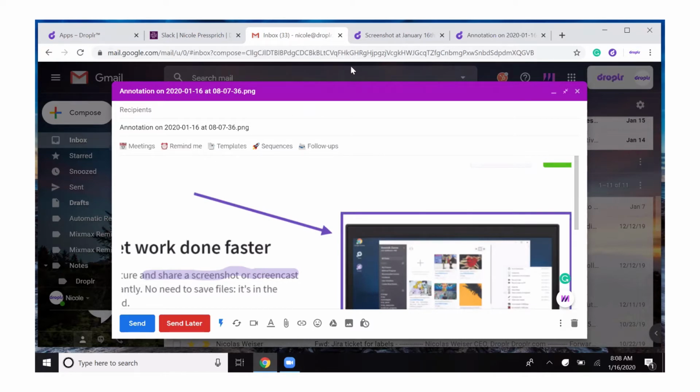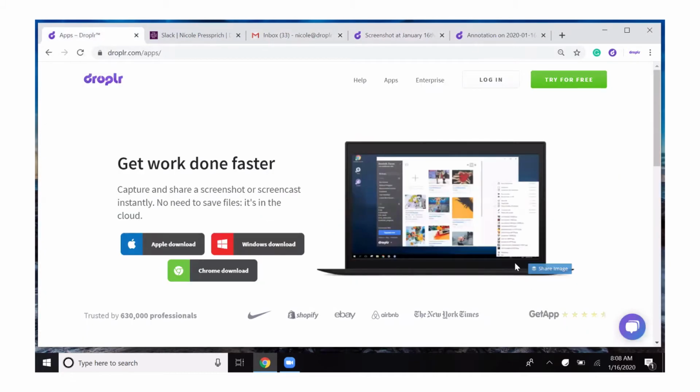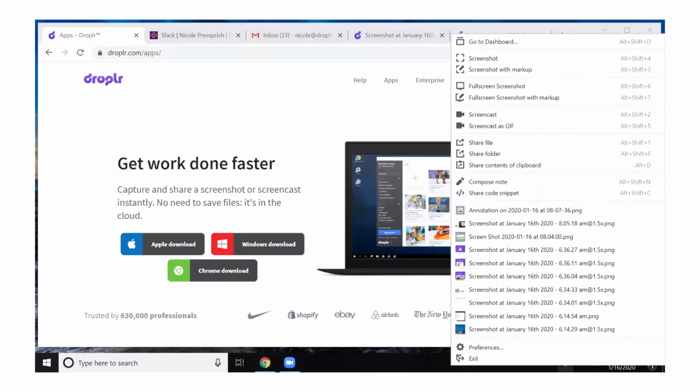So that's screenshot with markup. Coming back to the Droplr app here, we have some other screenshot options. This is full screenshot and then full screenshot with markup. The difference between these two is I can draw on any area of my screen, make a select option there. This will just take my entire screen. So if you just want to capture everything that you're seeing and go from there, we have those as well.